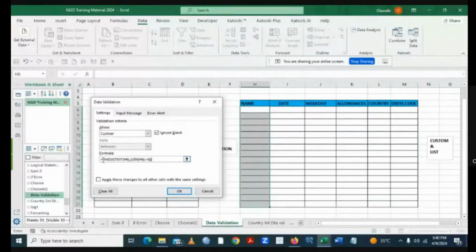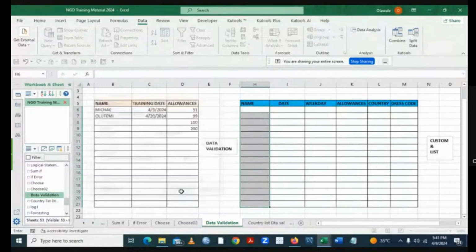Before I hit enter, I want everybody to see and quickly write it down. Is equal to, open your bracket, is test, open your bracket, the cell, close your bracket, put your comma, open another bracket, your length, open another bracket, that same cell, close the bracket, put your less than sign, your 6, close the bracket, then close the bracket. And I will say, okay.